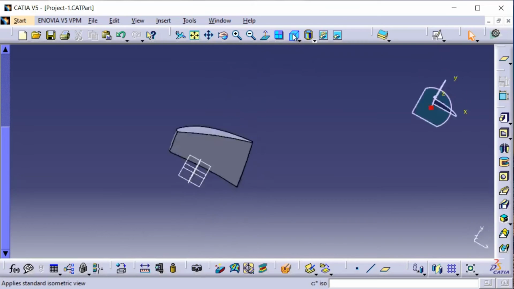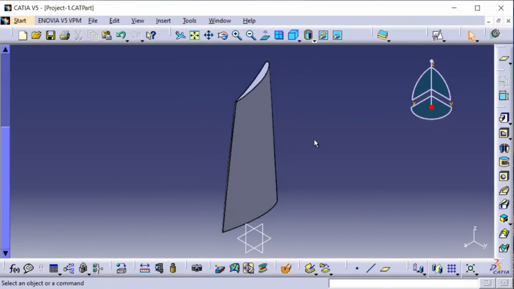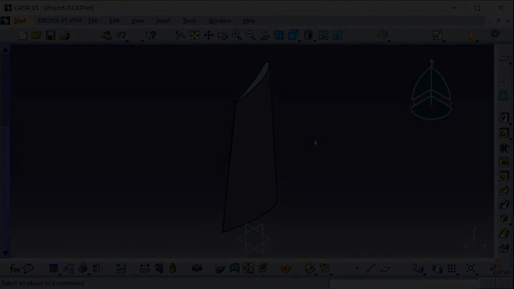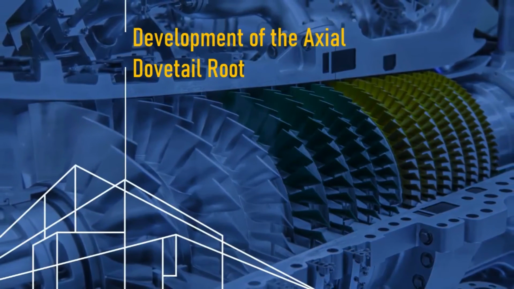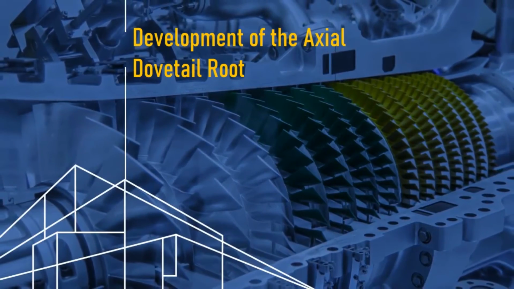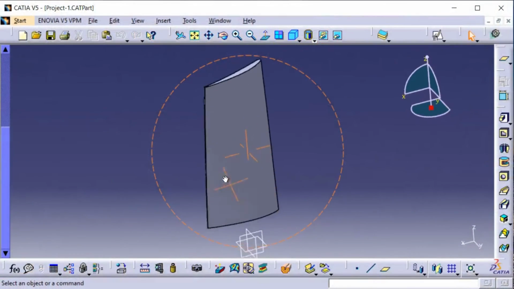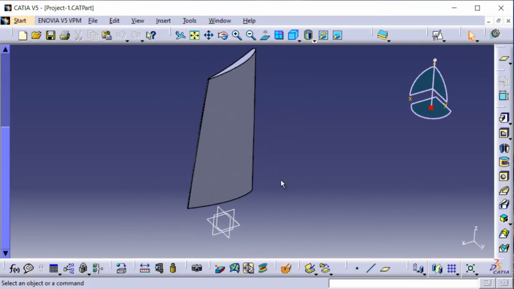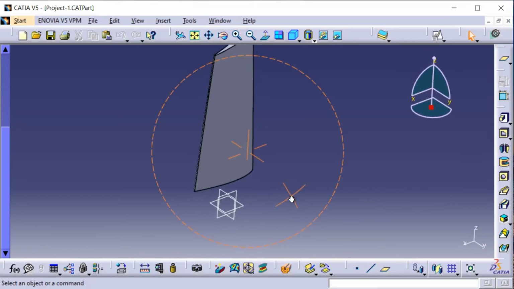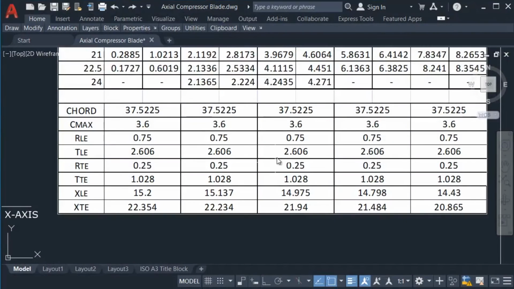We'll go for the isometric view. In the next video, we will go for creating the root, which is an axial dovetail root. Till now we have completed this body, which is the main body consisting of all the aerofoils. Now we are going to connect this body with the axial root. Let us see the drawing.